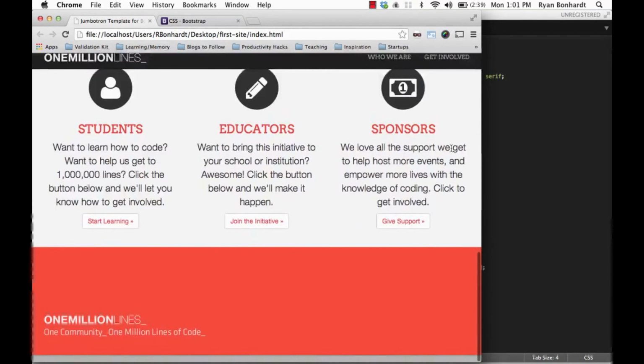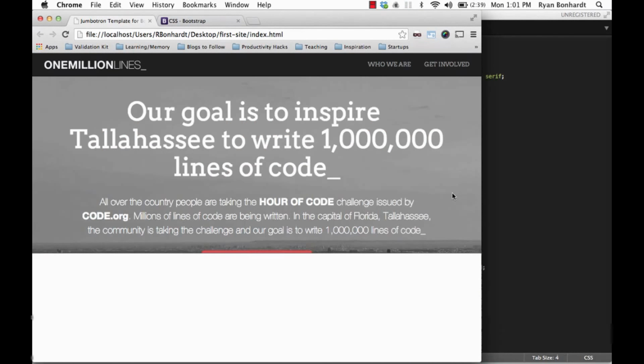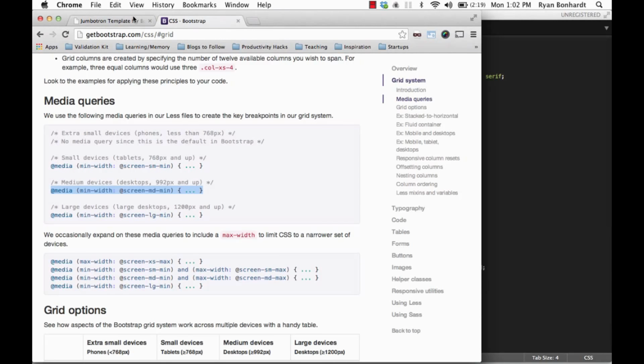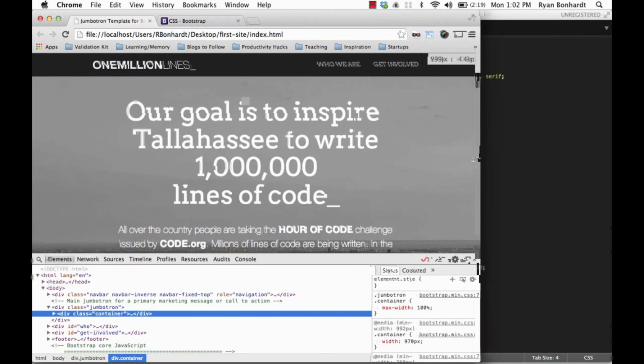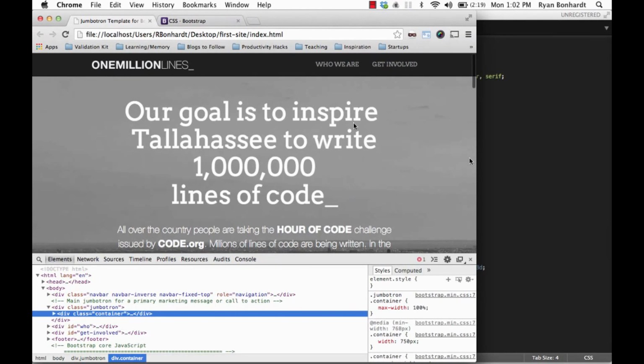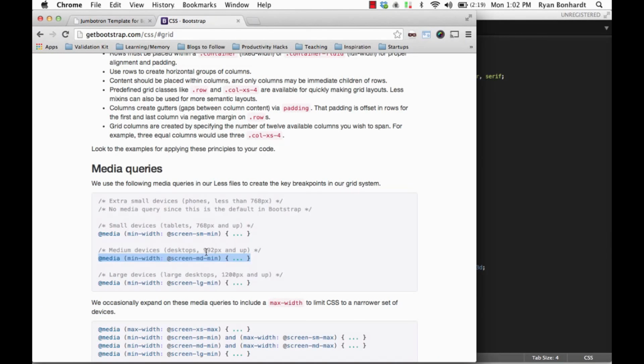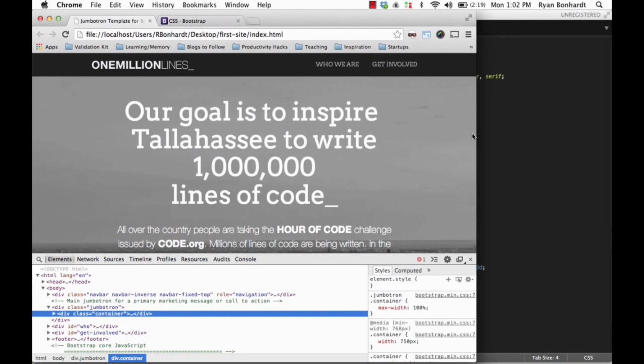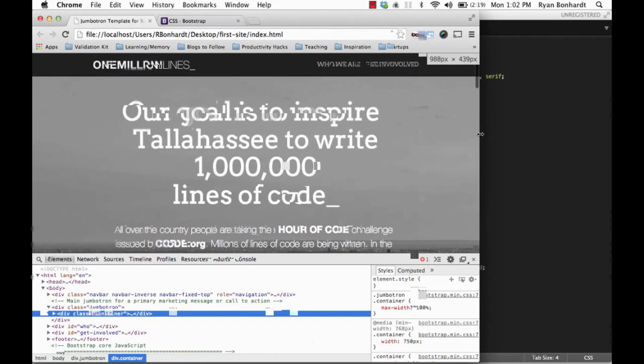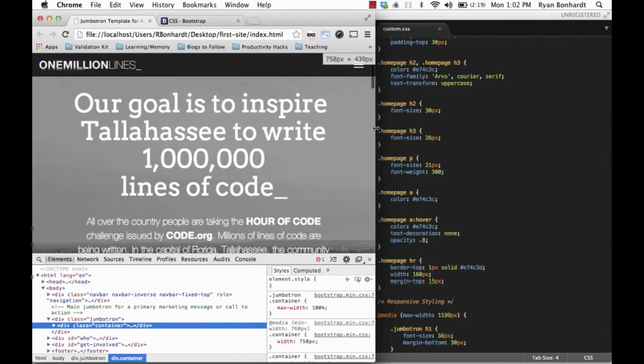Now we've done it for medium devices. Now let's go and do it for small devices, which is tablets. So it's going to be everything from 991 to 768. 991, 768, and I like to go to the smallest number just to make sure it's going to look good on the full width.